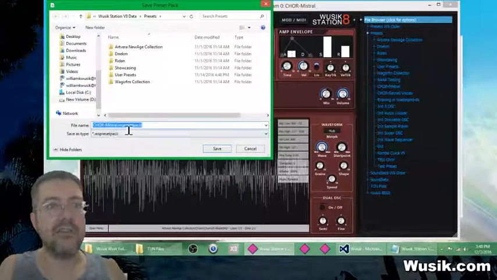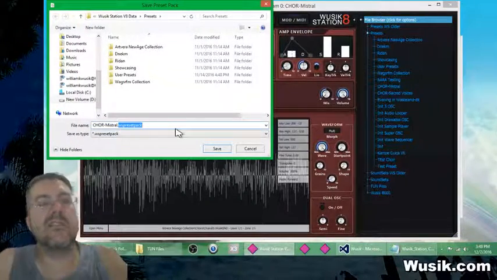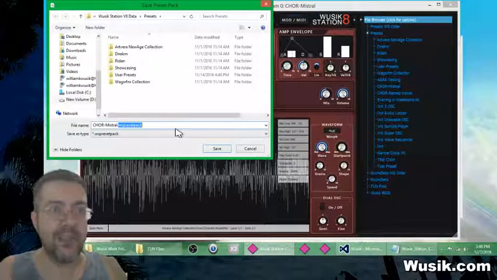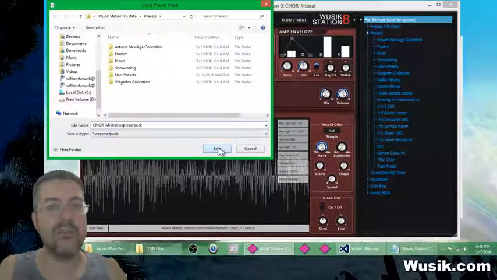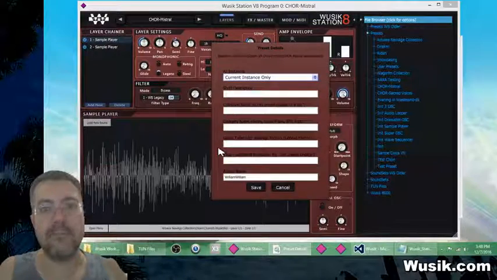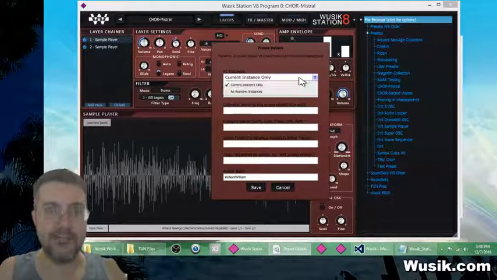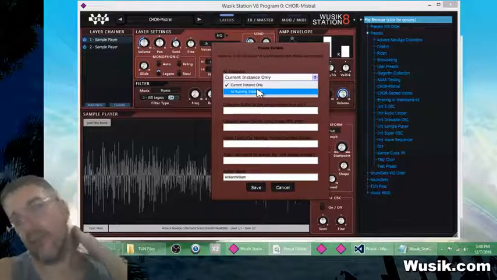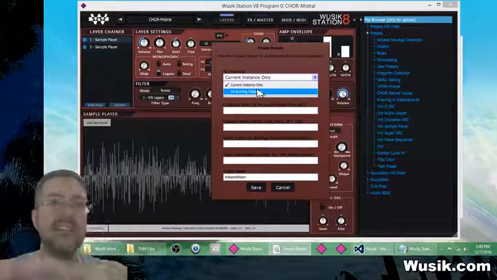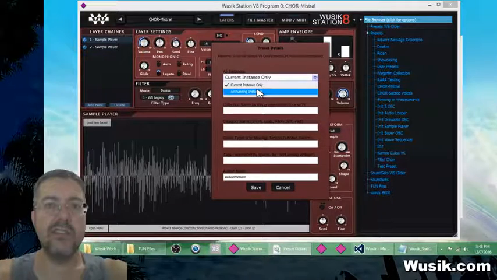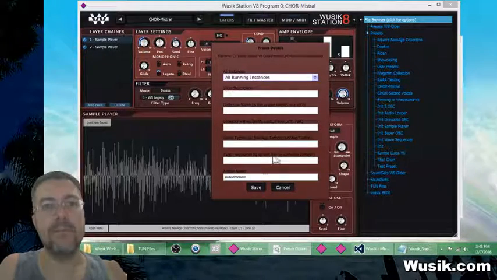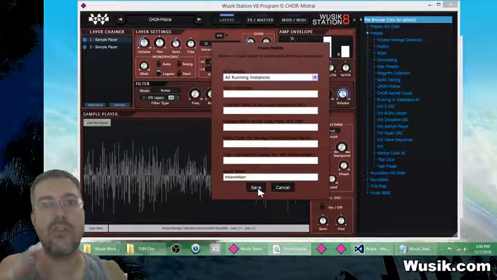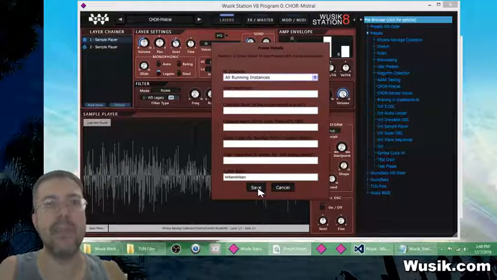So now it's going to create a preset pack. This works also on Wusik 8000 and I believe Wusik 4000 too. I don't remember now, I have to check. So it's going to create a Wusik preset pack, but there's a new option here. You can select, let's say you have a project and have, let's say, 5 instances of Wusik Station, and you want to save the samples of all those instances. So you can click here, all running instances, and it's going to save for all of them in the same file.